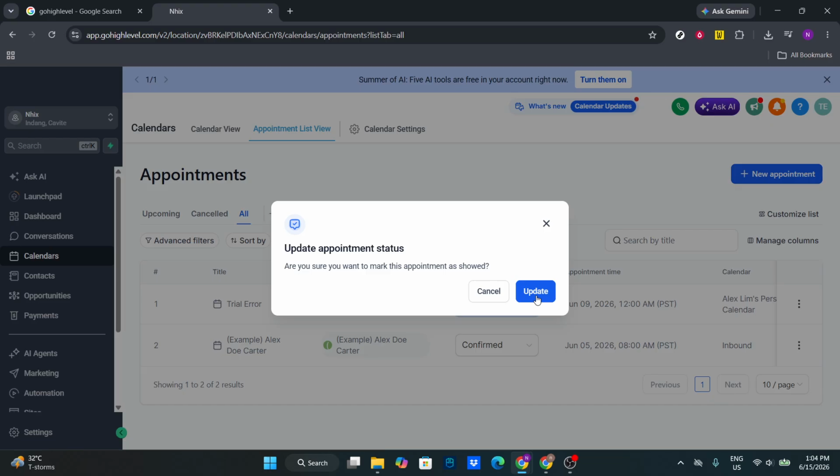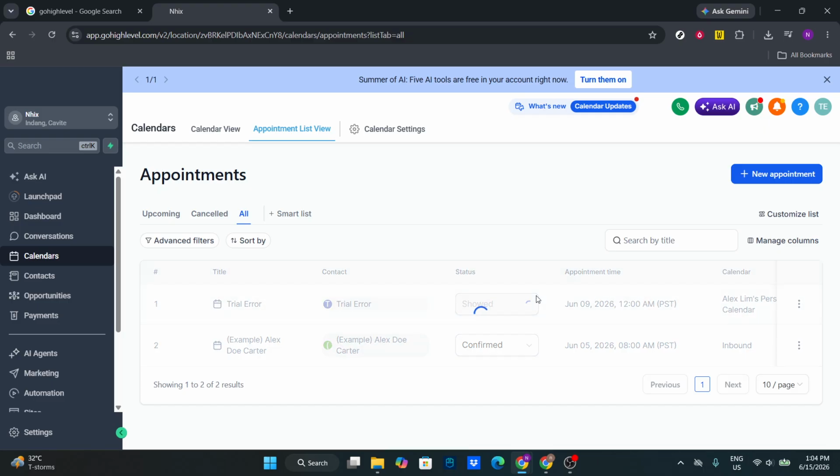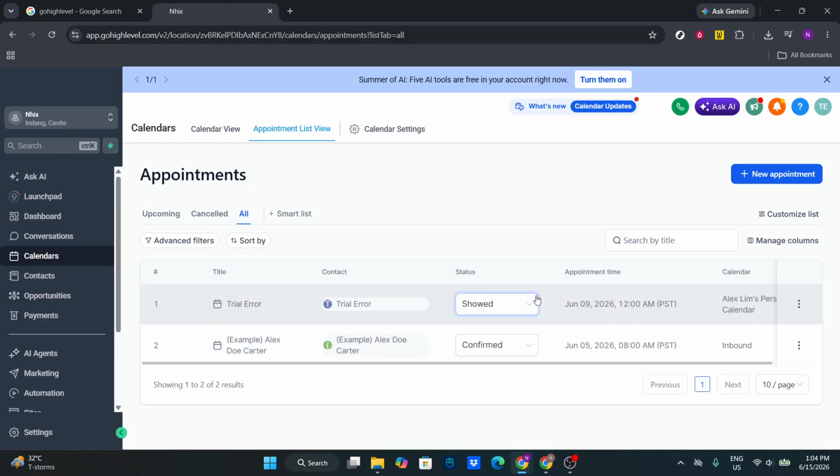Once you do that, the appointment status will be updated to showed, and that's it. That's how you change an appointment status to showed in Gohighlevel. As a quick tip, it's always a good idea to double check the appointment details before confirming any status change, especially if you're managing multiple bookings in a busy account. Keeping statuses accurate helps with organization, follow-up, and overall appointment tracking.